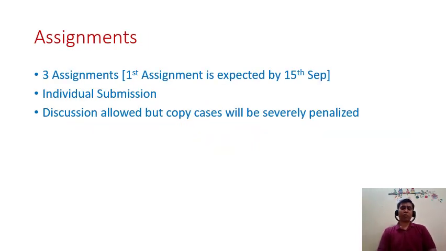As I said, there will be three assignments, and the first assignment is expected by the 15th of September, and you will get about a week's time to submit it. This assignment will be an individual submission. You can discuss among yourselves, but do not copy from each other. If we identify copy cases, they will be severely penalized.